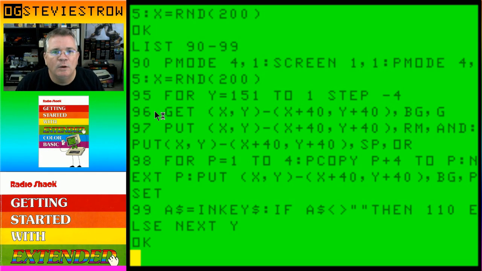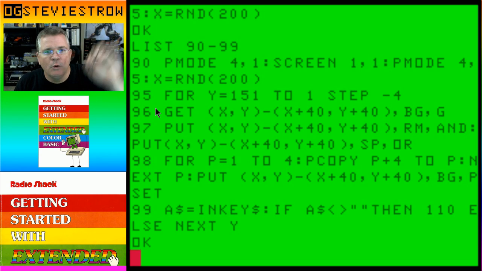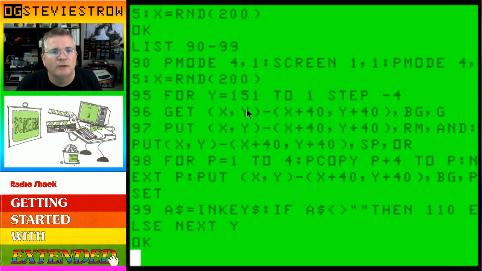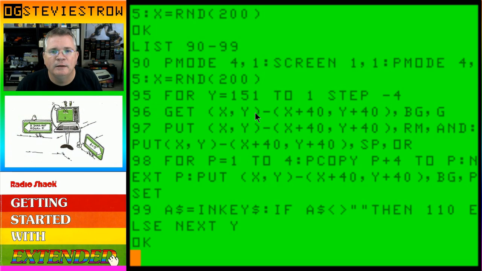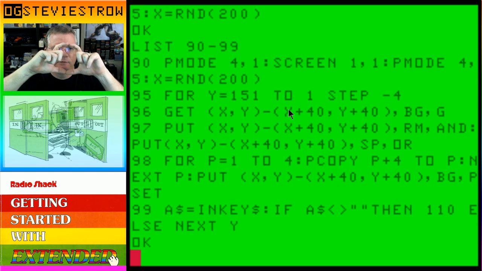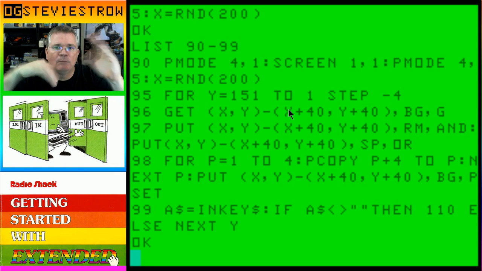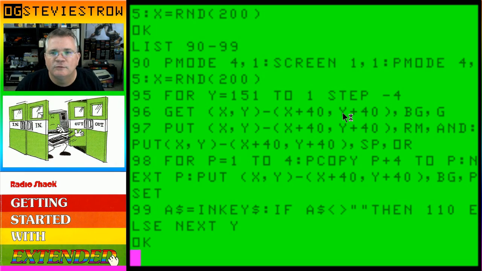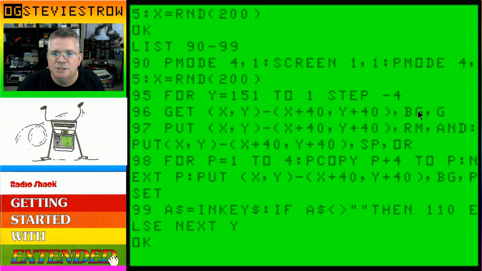Now, once I've started figuring out where my coordinates are going to be, the first thing I do before I start anything is I get the background. So wherever my X and Y is, and then 40 pixels to the right and to the bottom of that, I take a snapshot, I take a picture of the background before I start anything. That's stored in a variable that's called BG.